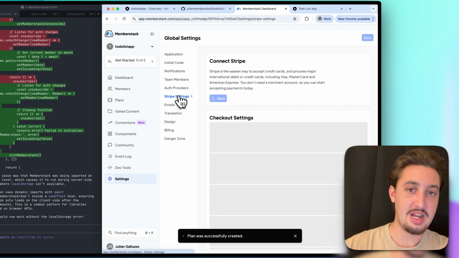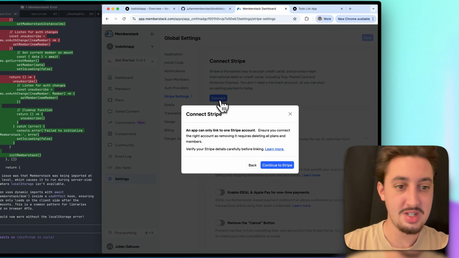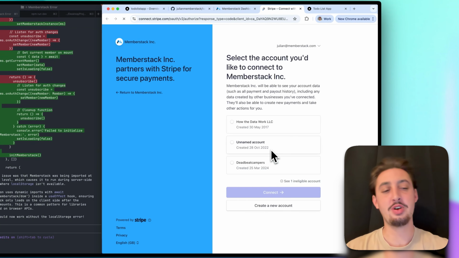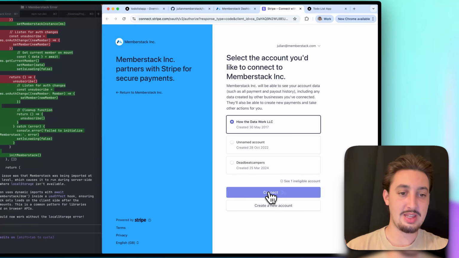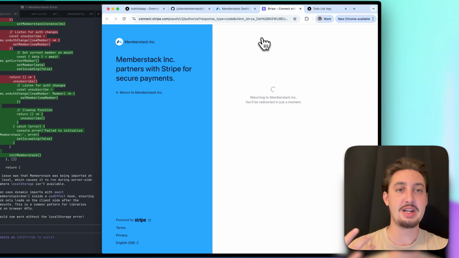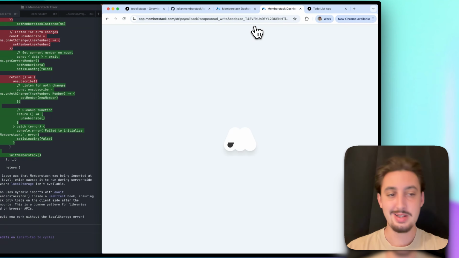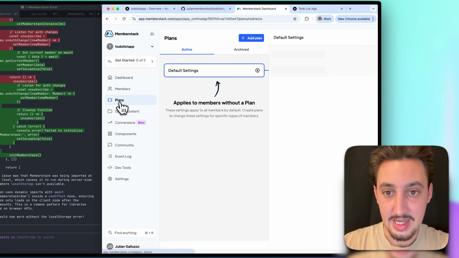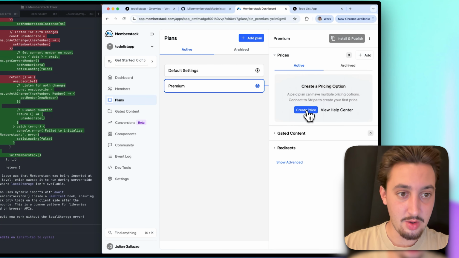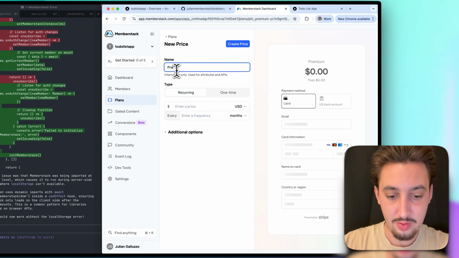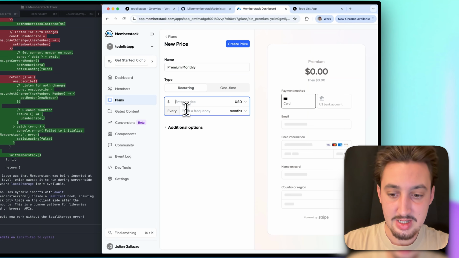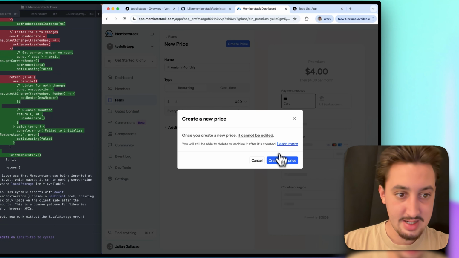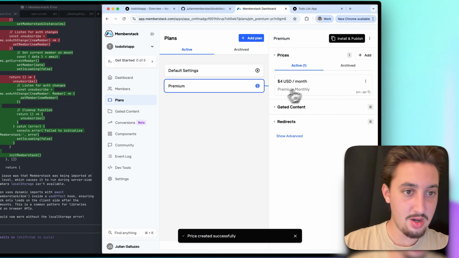First things first, I just need to connect a Stripe account. So that takes like 3 seconds with Memberstack. Takes you over here. It asks me which account I want to connect. So just like that, connect, and then it's going to take me back to Memberstack, and I can create my price. It's that easy, and then I can get payments via Stripe. Okay, we don't need that anymore. There we go. Create a price, call it premium monthly, and let's make it like $4 every month, just like that. Create new price. Okay, wonderful.